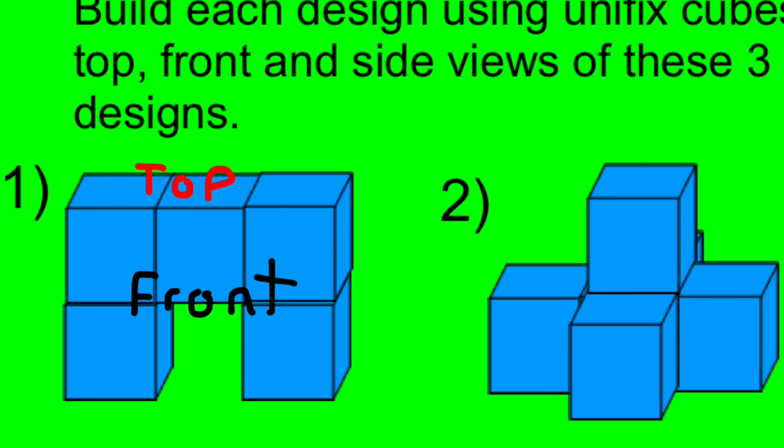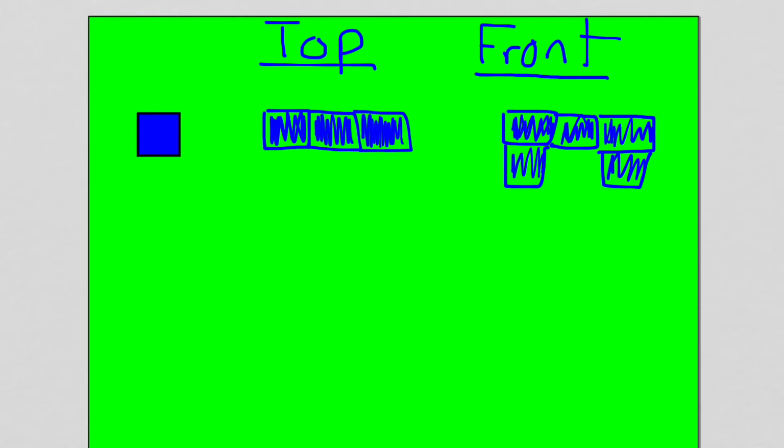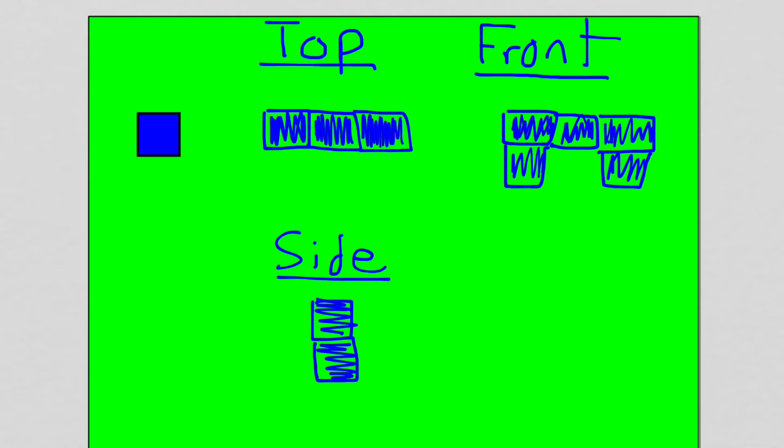And then if you looked at this from the side, right here would be the side view. So if we wanted to draw the side view of this, all it would be, if you're looking at it from the side, is 2 blue squares. Okay? So that's one of the things kids need to be able to do with three-dimensional objects: identify the top, front, and side view from a three-dimensional object to a two-dimensional object.